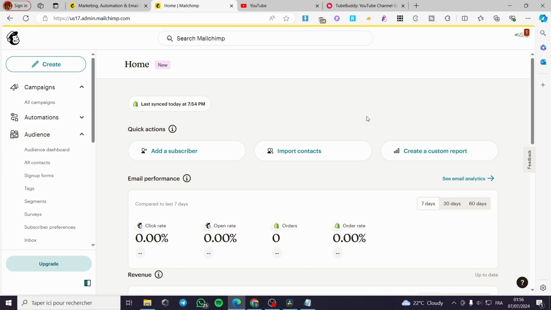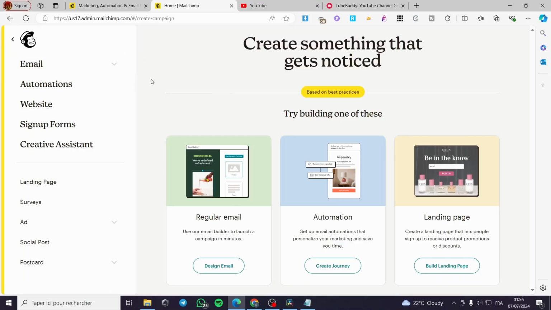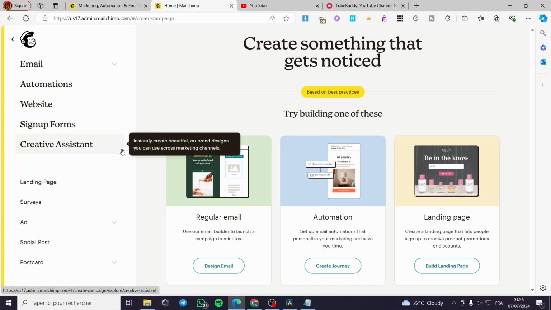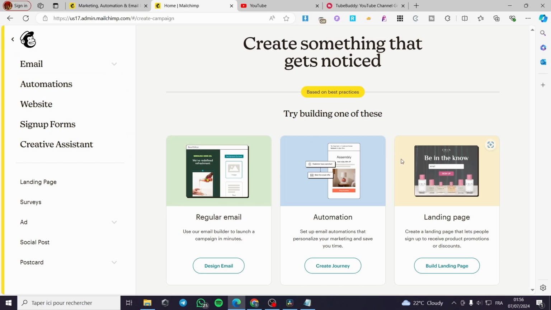Now, simply you are going to create an email template. To create the email template, simply go ahead and click on create. And now we have tons of options: emails, automations, website, sign-up forms, and creative assistant. In our case, we are going to use the regular emails. So go ahead and select this and click on design email.